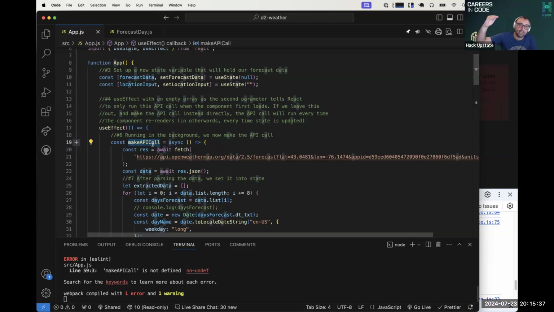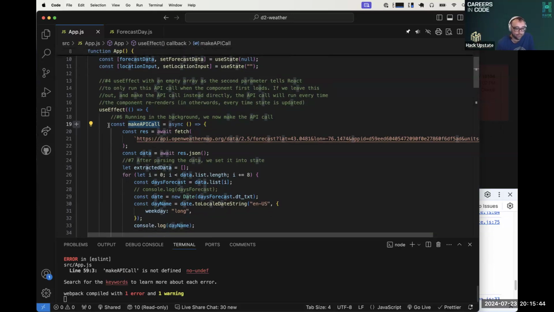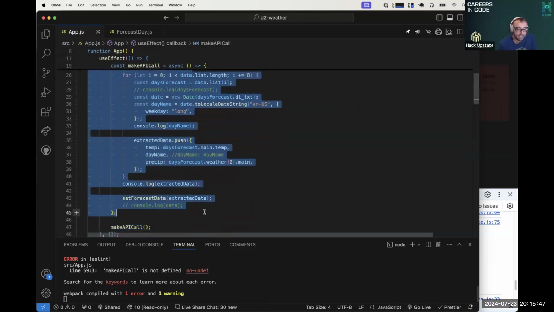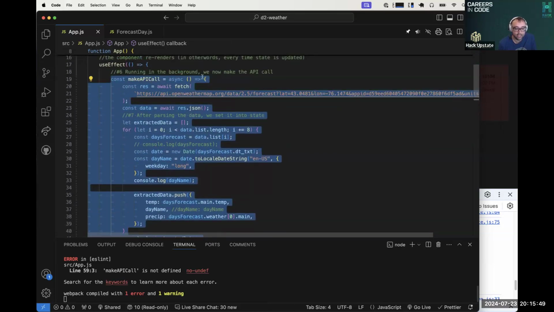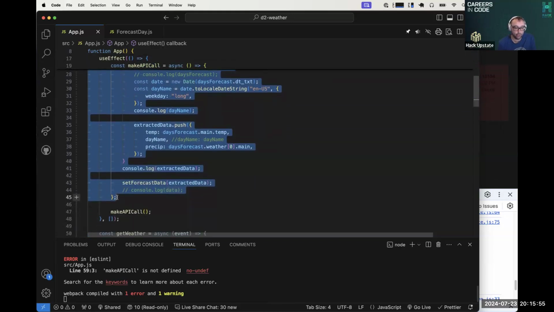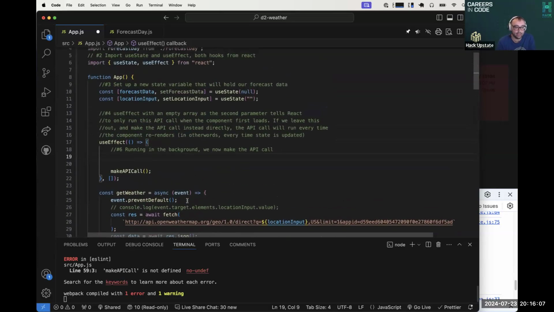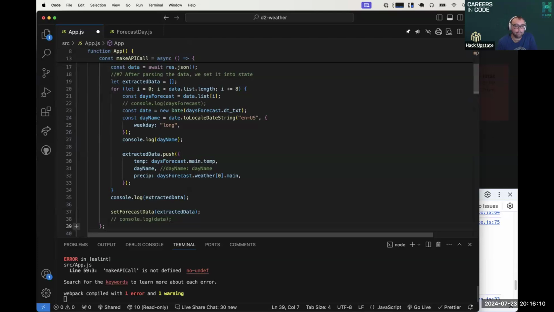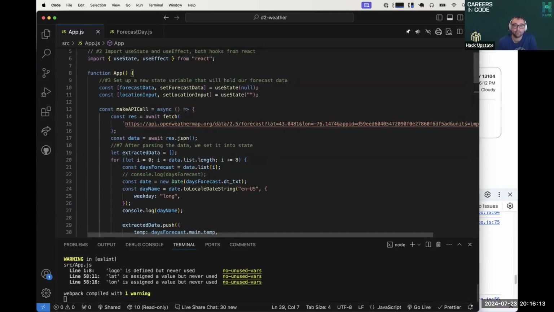If I move it outside of the useEffect, it can be used inside the useEffect, but it can also be used inside my get location data. So I'm going to take my make API call, from the curly brace on the same line as the make API call all the way down to line 45 in my code, the closing curly brace of the make API call. I am not touching the useEffect itself. I'm just taking the make API call inside the useEffect. I'm going to cut it and paste it right beneath my useStates.